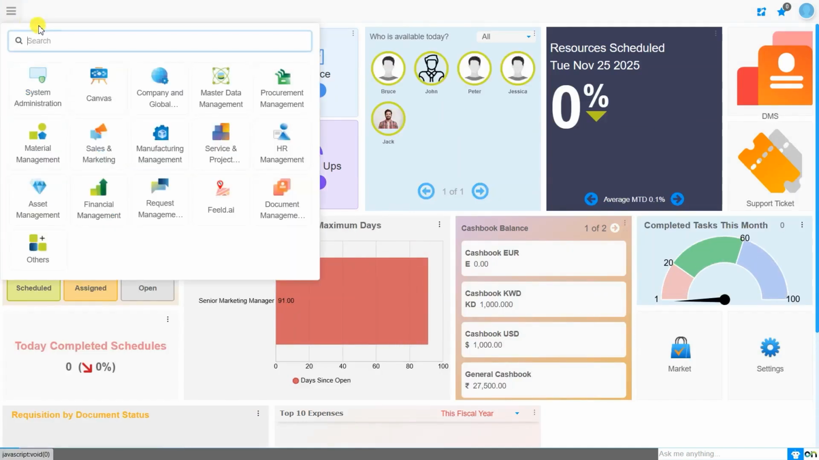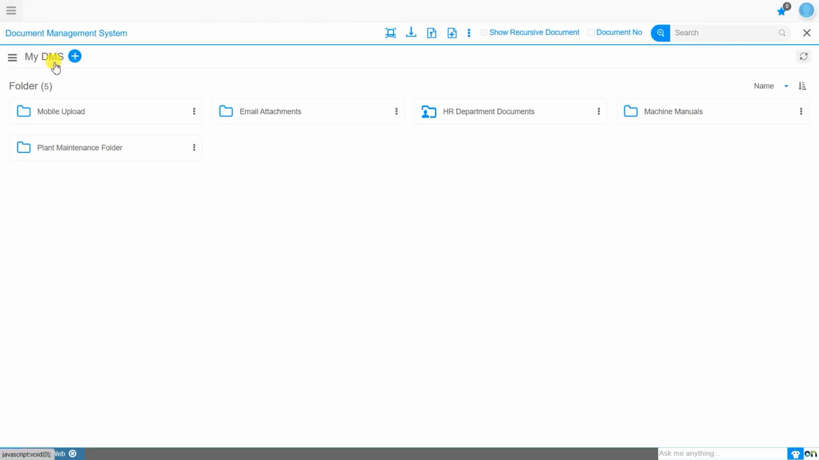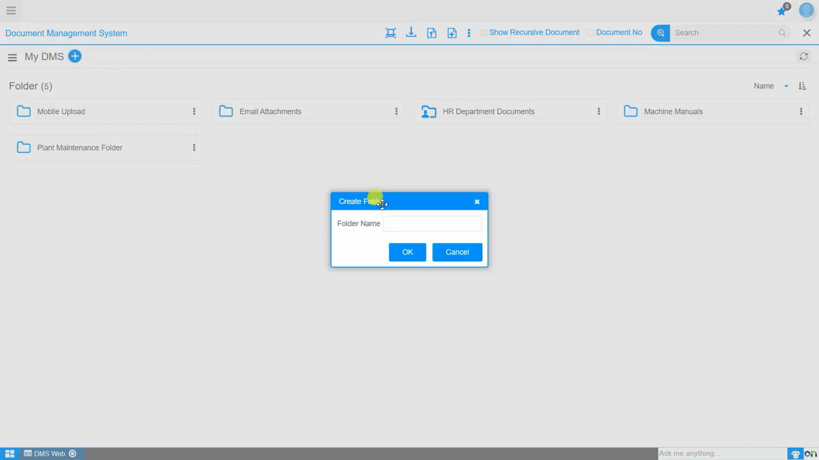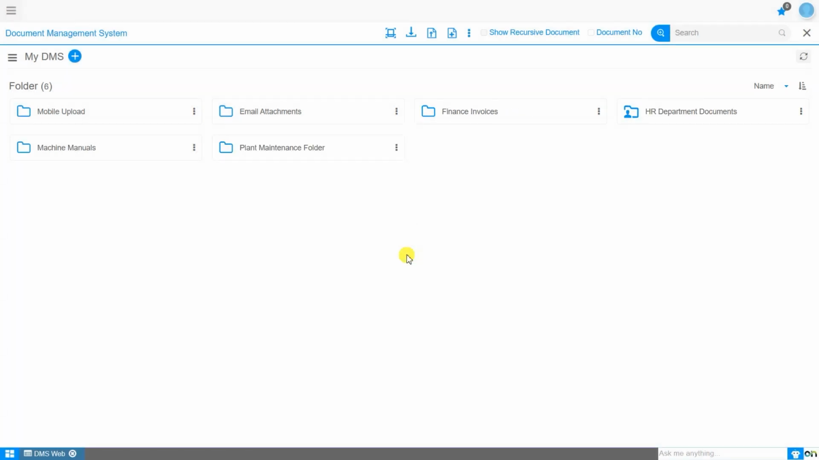Once logged in, please open the DMS web form from the menu. A form will open. The user clicks on the Add Folder icon and enters the name of the folder, for example, Finance Invoices. Click OK to create the folder successfully.